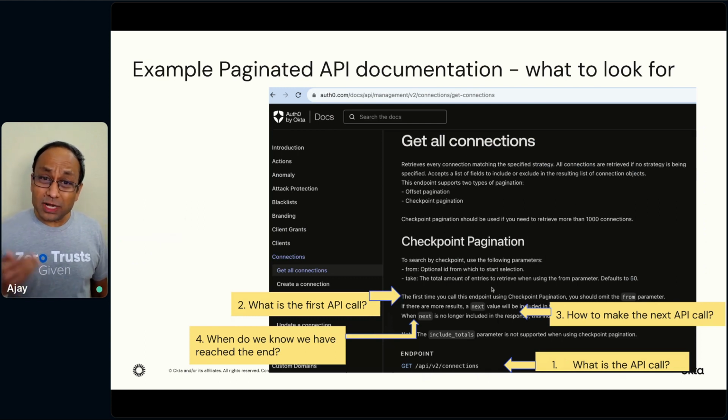But how do I know what to do next for the next page? Well, it gives you a clue in the documentation to say, look for that next link header. So in other words, when you make that API call, it returns the data, but it also tells you what the URL endpoint is to get the next page of data. And how do you know you've reached the end? Well, you will know that because you don't get that next page, right? So when you look at a paginated API and its documentation, these are the key points that you want to look for.